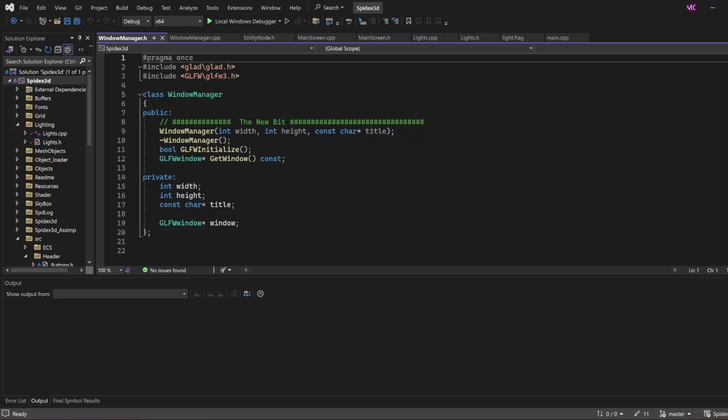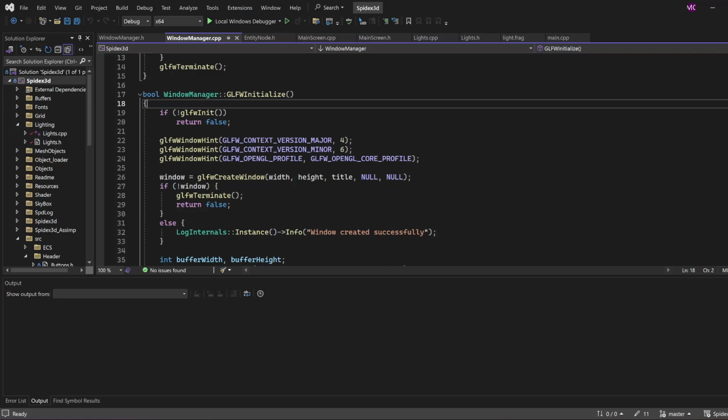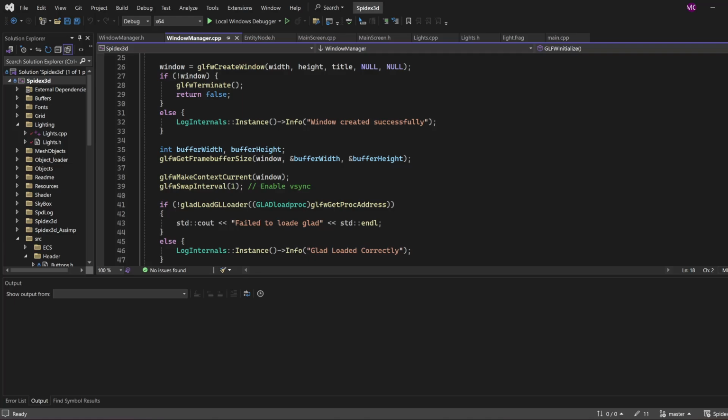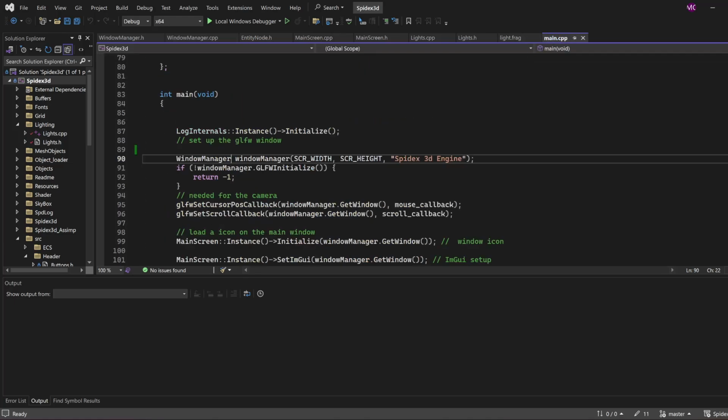So, what have we been up to with the Spidex Game Engine for the last couple of weeks? Not a lot to show. I've done a little bit of code abstraction, so I've created a Windows manager to take the creation of the window out of the main form. I've been trying to abstract some of the code out of there because we were getting so much code in this one.